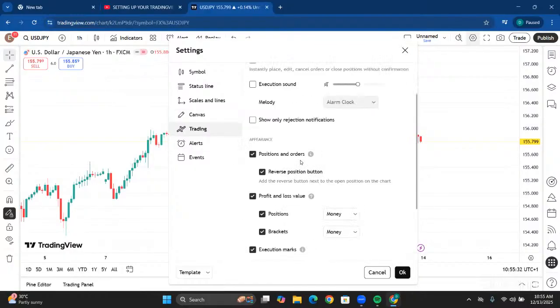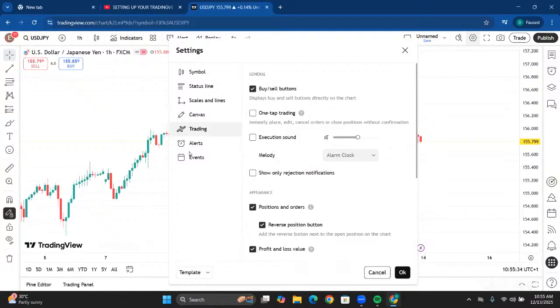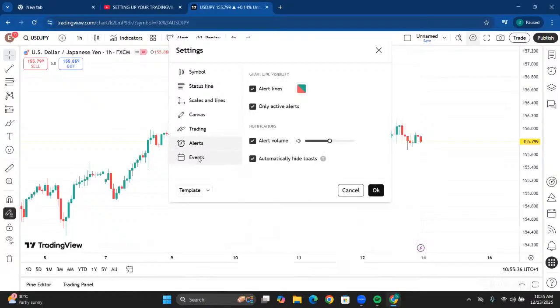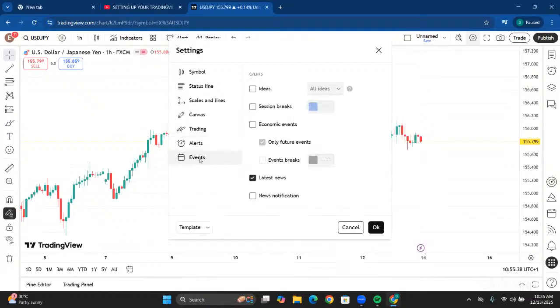Trading, there's nothing you have to do here. Alerts, there's nothing you have to do here. Events, good. On the events option, you see ideas. You see session breaks. I want you to pay close attention to what's going to happen now.